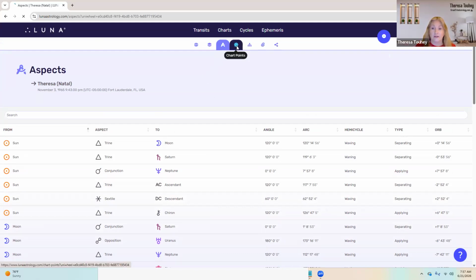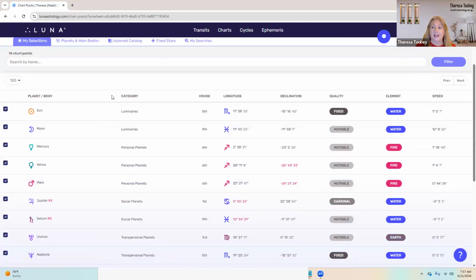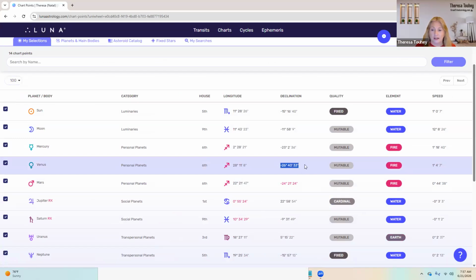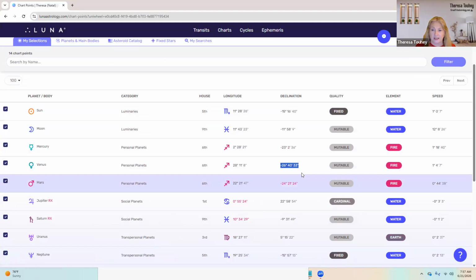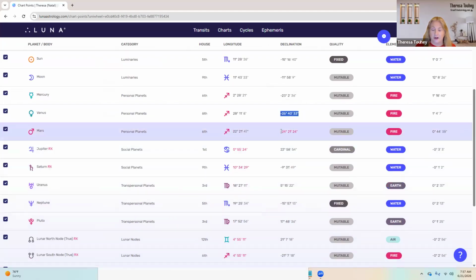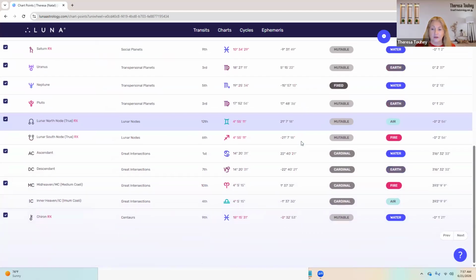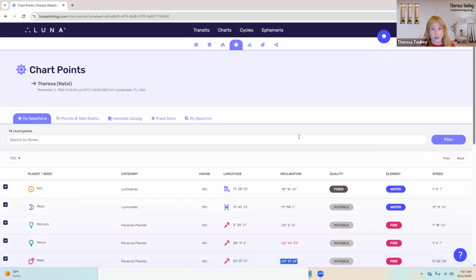And then you also have the chart points. Again, I use this a lot with mundane astrology, but this also shows you another area where you can see the declination of out of bounds planets. So that's something that's really helpful. So there's actually two areas that you can quickly find planets being out of bounds.